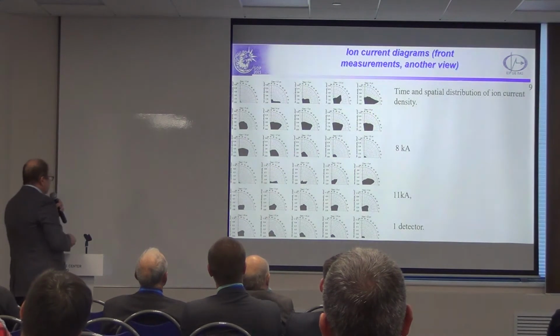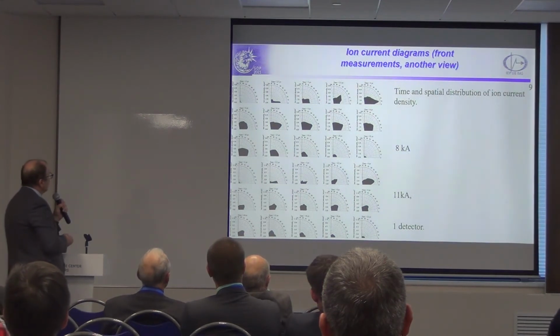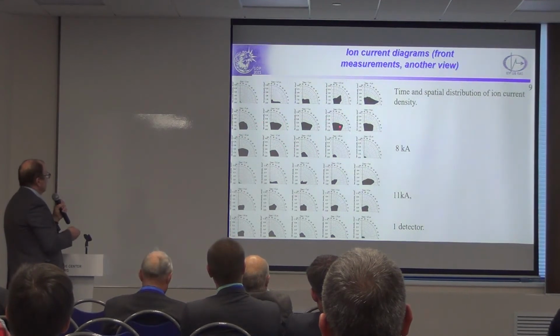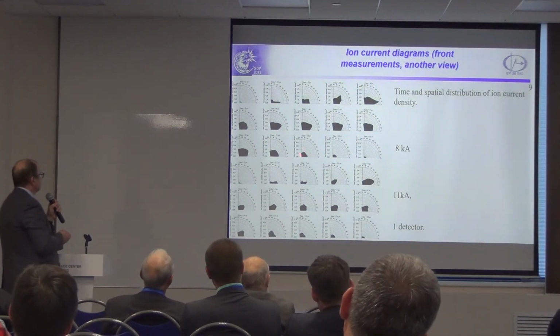And in this view, one can see the alternative view, and you can see the wide spreading of plasma flow. And at this time, the value of ion current is the distance from the 0 point to each direction.